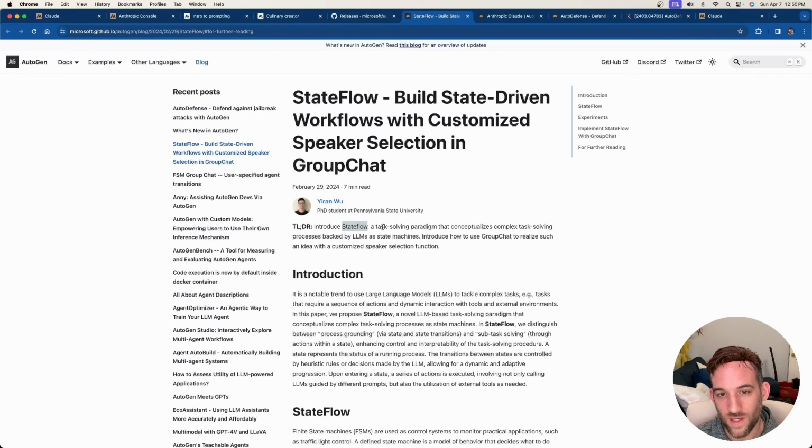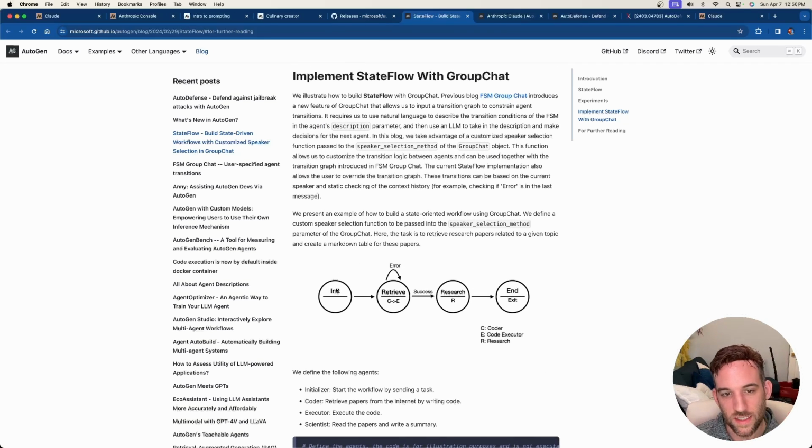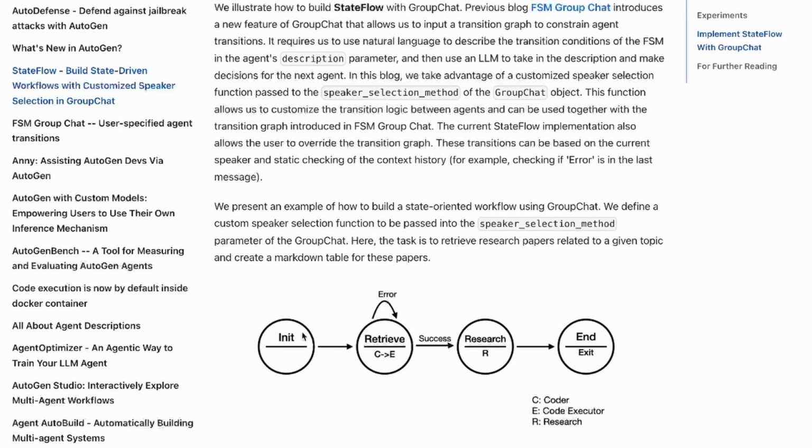So again, StateFlow conceptualizes complex task-solving processes backed by LLMs as state machines, or you could think of them as nodes on a graph. Now, if we make it down to the implementation of StateFlow with group chat, each of these circles here, or nodes, in the context of what we're speaking, are going to be called states. Each state, for instance the initial state, can have more than one agent in it. You can have a group chat in each of these states. The states mean that whatever you're doing here just stays in this state before it moves on.